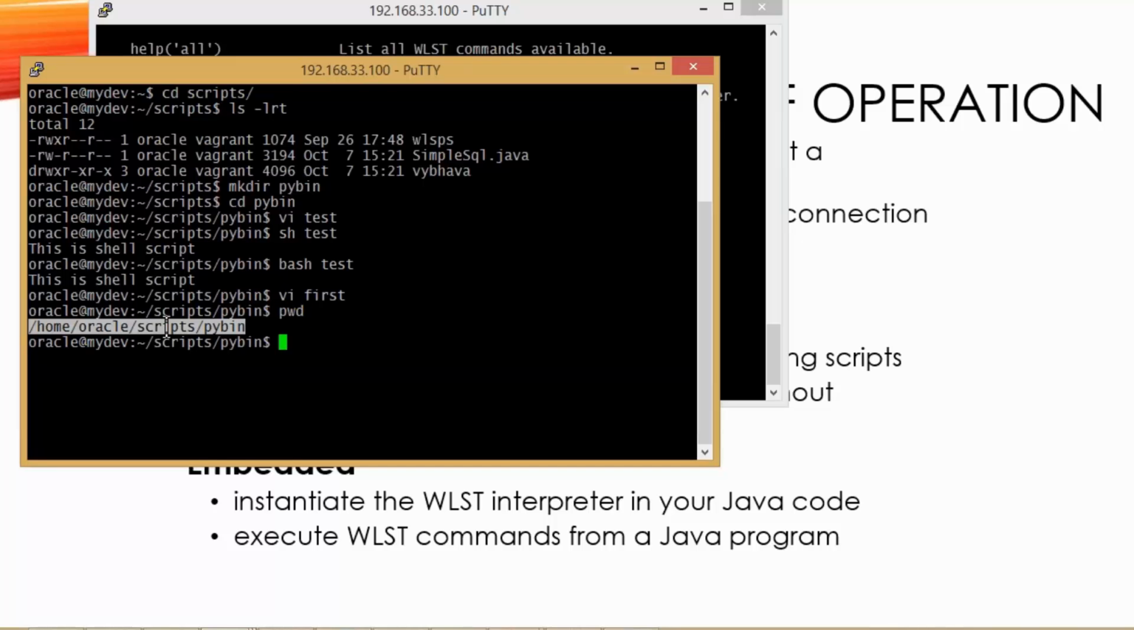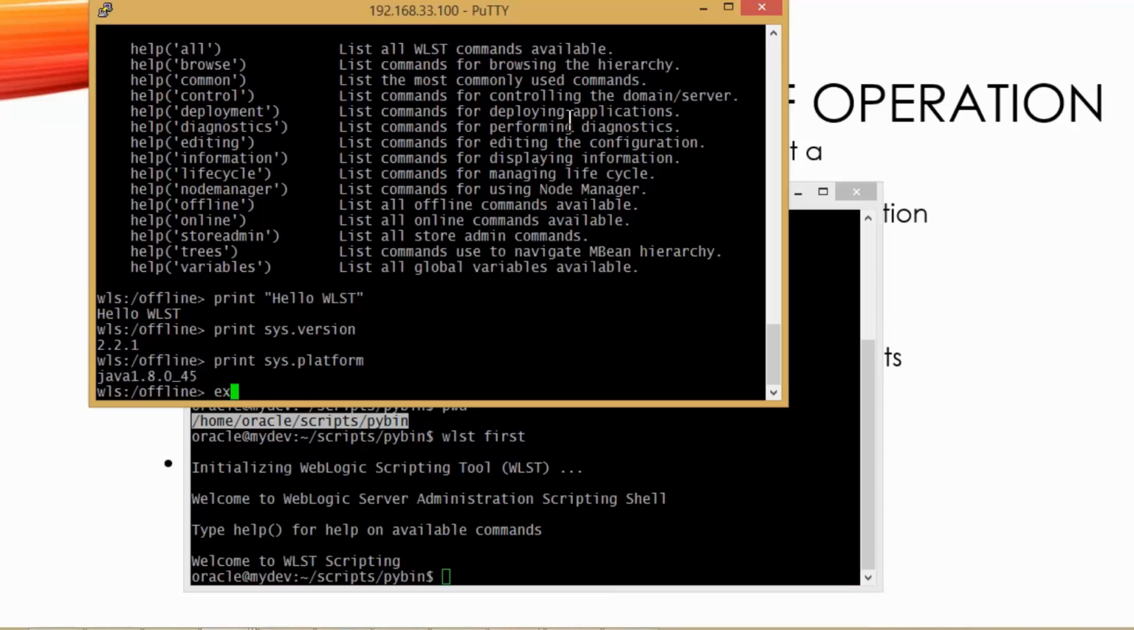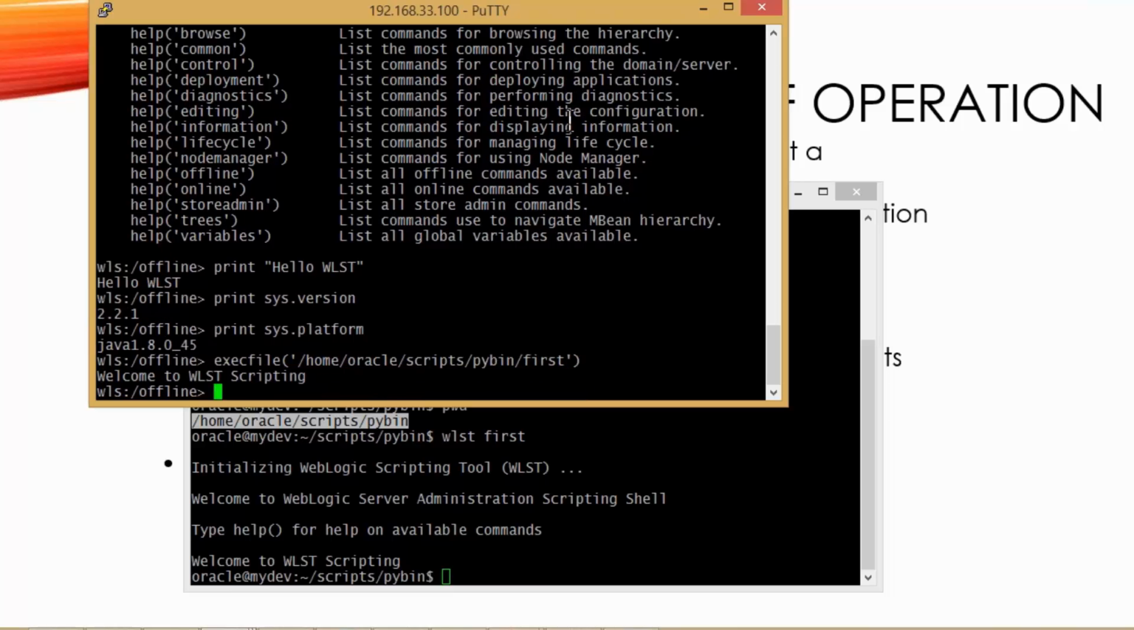It is here. I have two choices. I can run the script with WLST and first, or I can execute the same thing using execfile with brackets and single quote. I have to give the path: home slash, where it is, oracle slash script slash pybin slash first. It is working. So there is no need of extension.